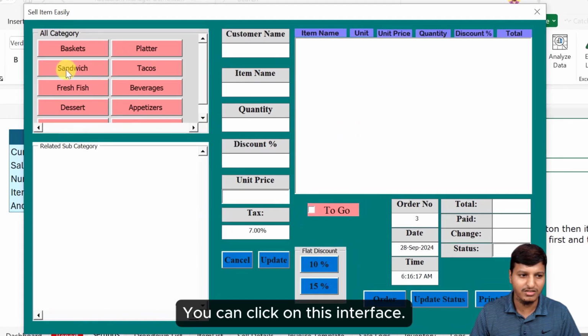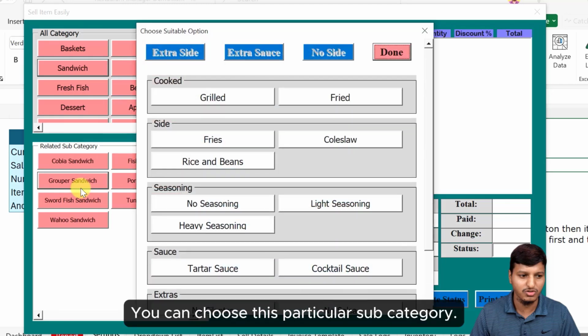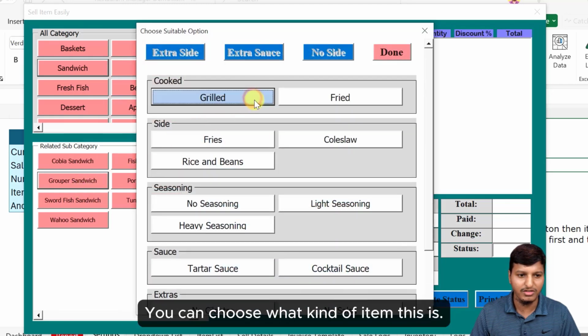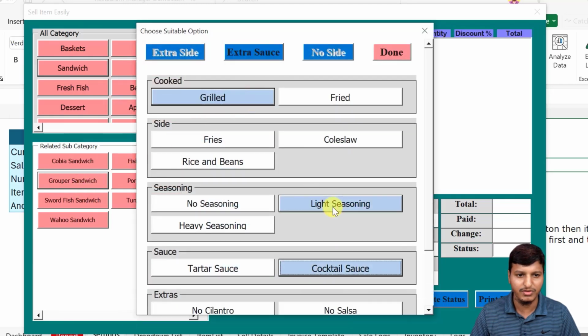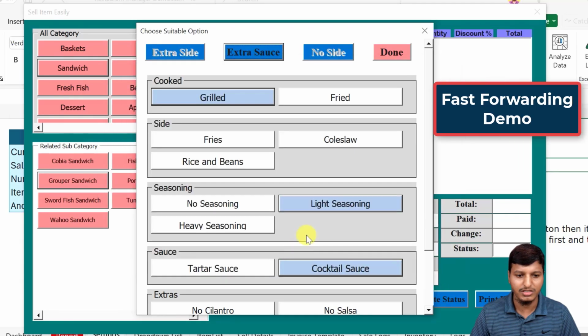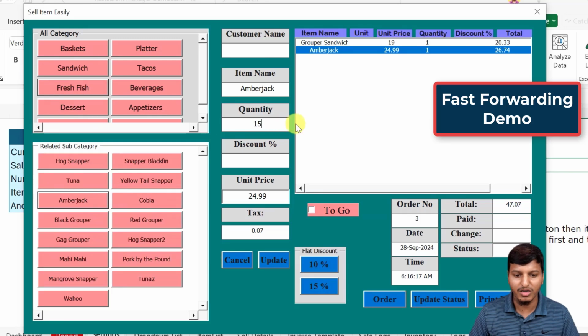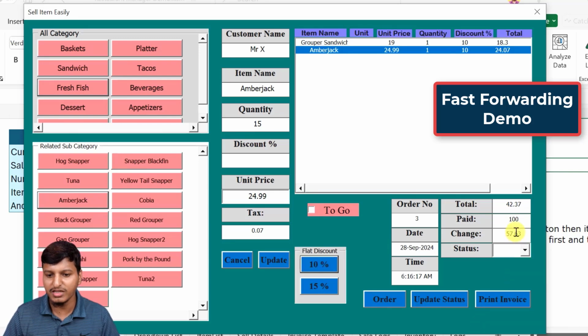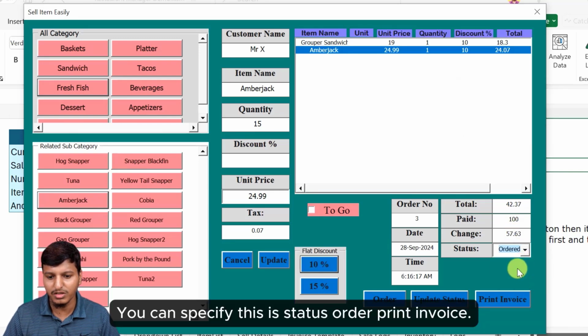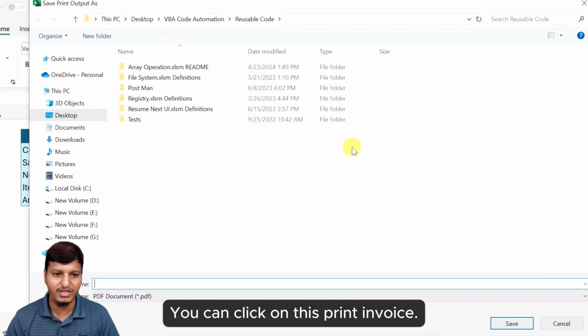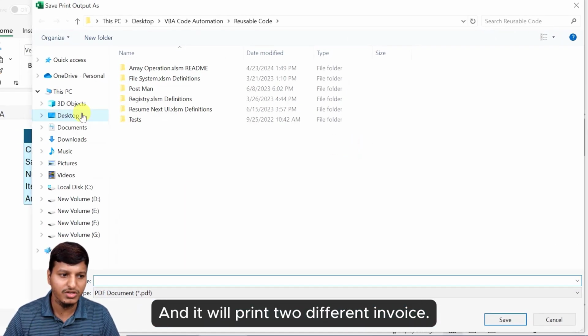You can click on this interface, you can choose item, you can choose this particular subcategory, you can choose what kind of item this is, you can choose, you can specify this status, border, print invoice. You can click on this print invoice and it will print two different invoice.